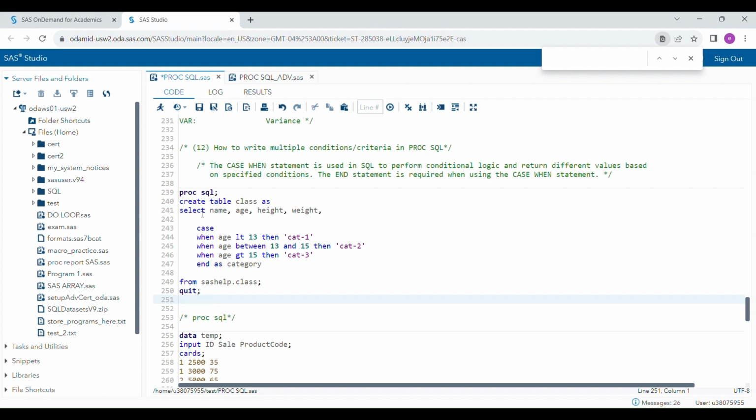And after that, you have to follow the same sequence here. You have to use select and from when you are referring to a previous data set. And these are the select statements where you are selecting the names of the columns or variables, and you have to write a comma after each variable.